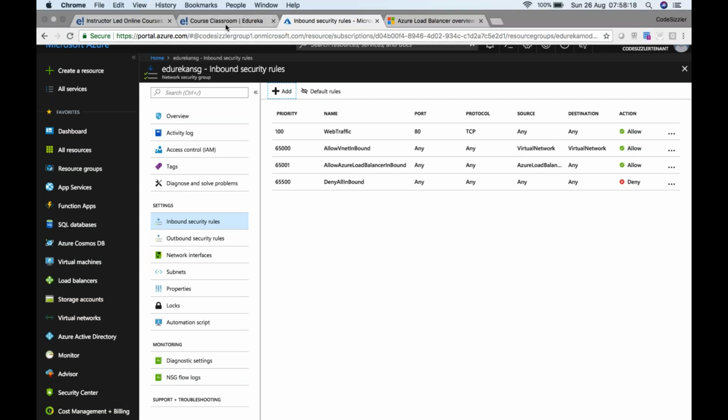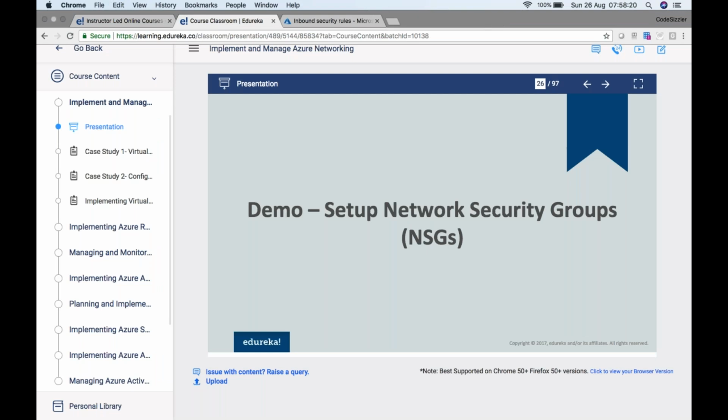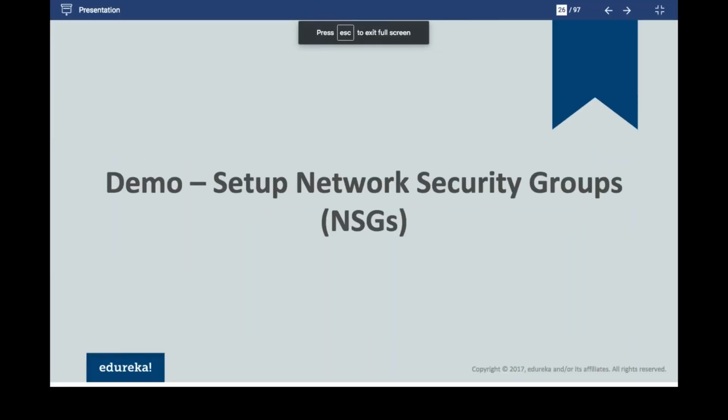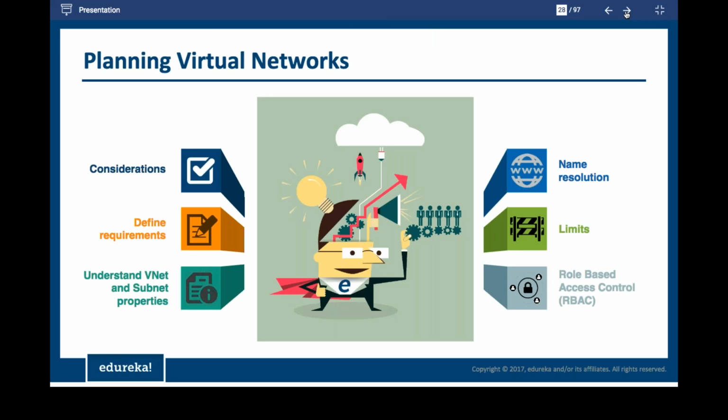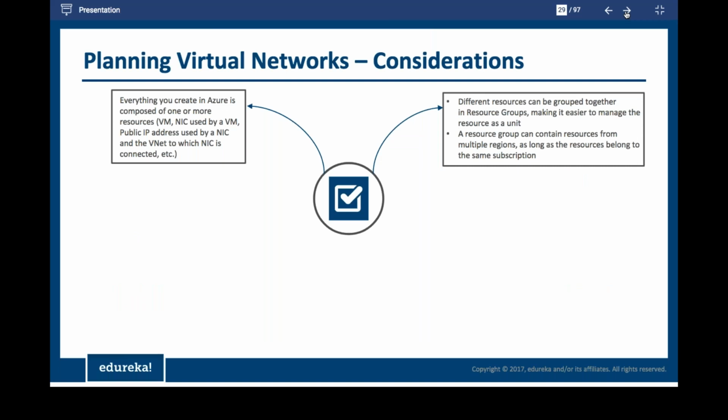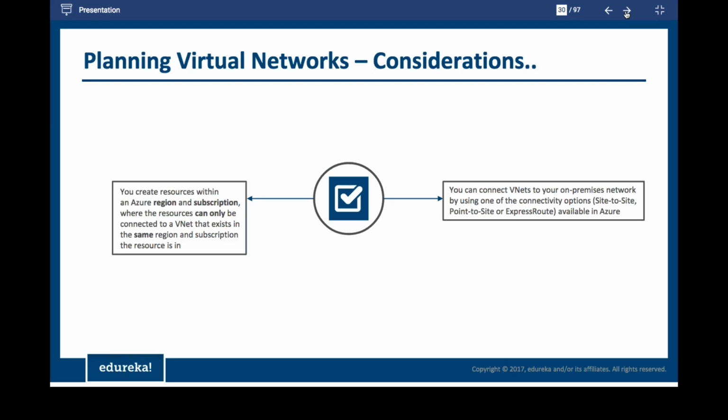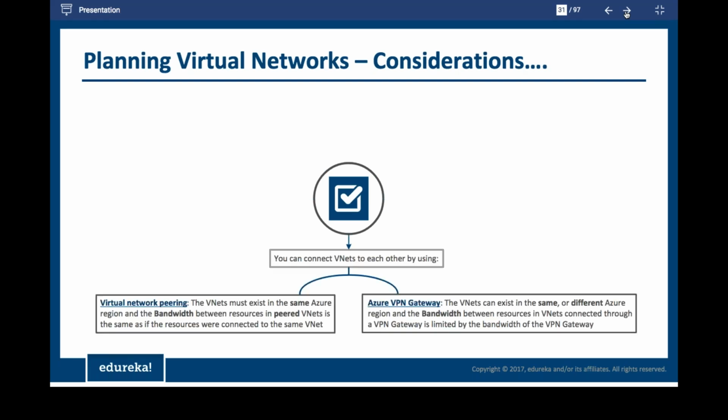So let's go to the slides again. We have designed all these things. We have planned the virtual networks and defined the requirements. Now the next thing is we have planned the VNet and the network security group. Let's go ahead with deploying a virtual machine with all these things.